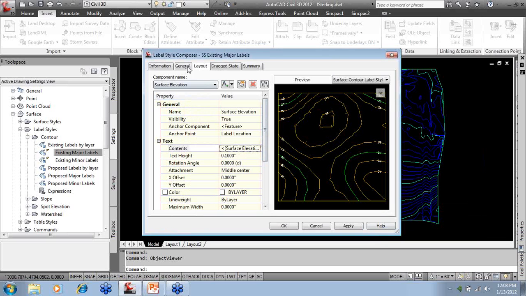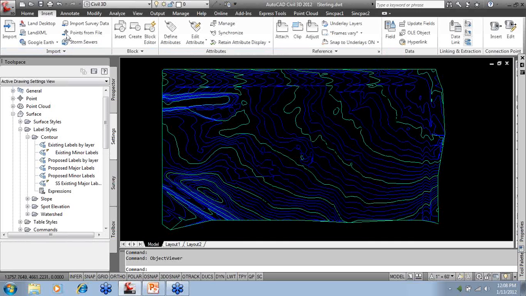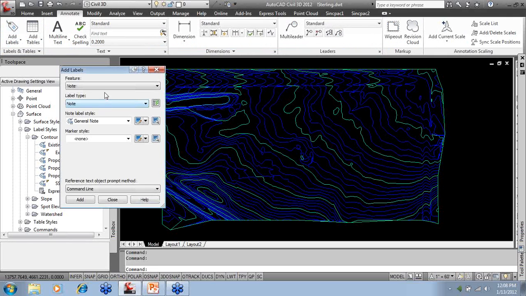Now the majors are going to show that I fixed that. It's going to come in with 1. There's your drag state. So you guys already know all of this, I'm not going to go back over it. I like adding the labels this way.